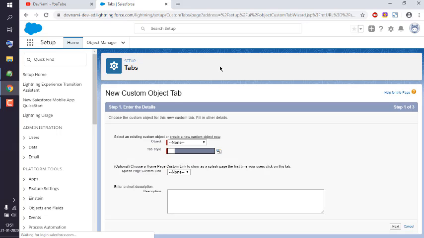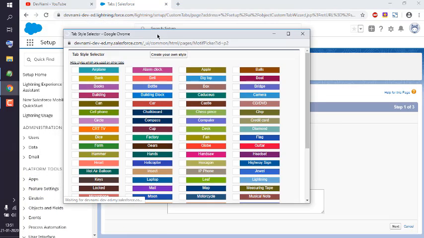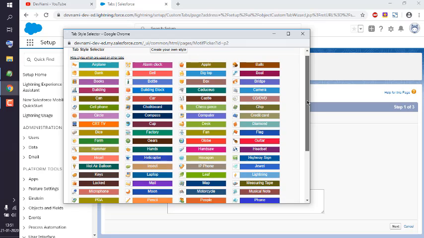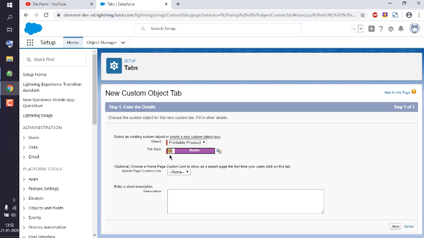Now here you will have to choose the object from this drop-down menu. Let's say I have this Printable Product, and then I also want to set the tab style. You can choose from the available options. So let's say it is a product related to print, so let's go with the book sign. Okay, this is a sign that I wish to have on that custom tab.